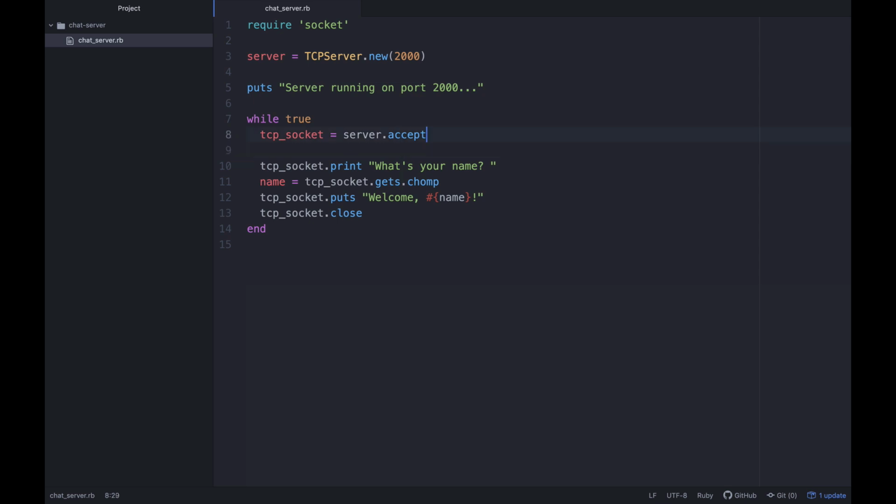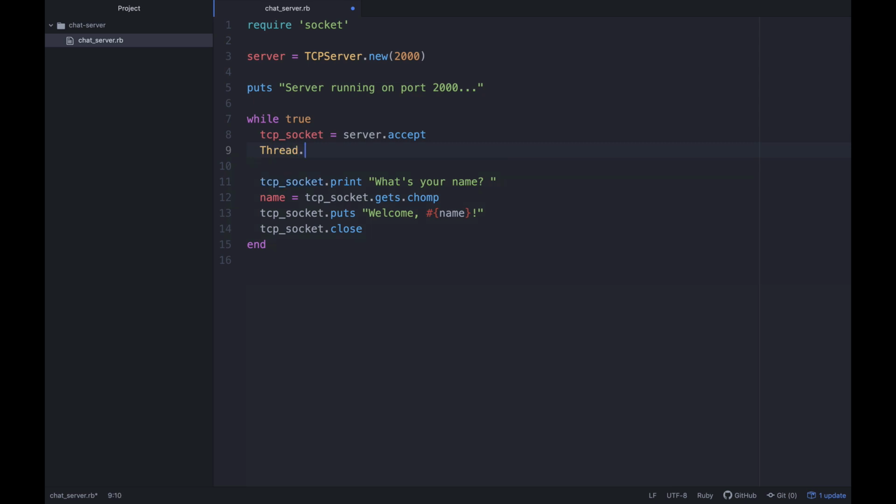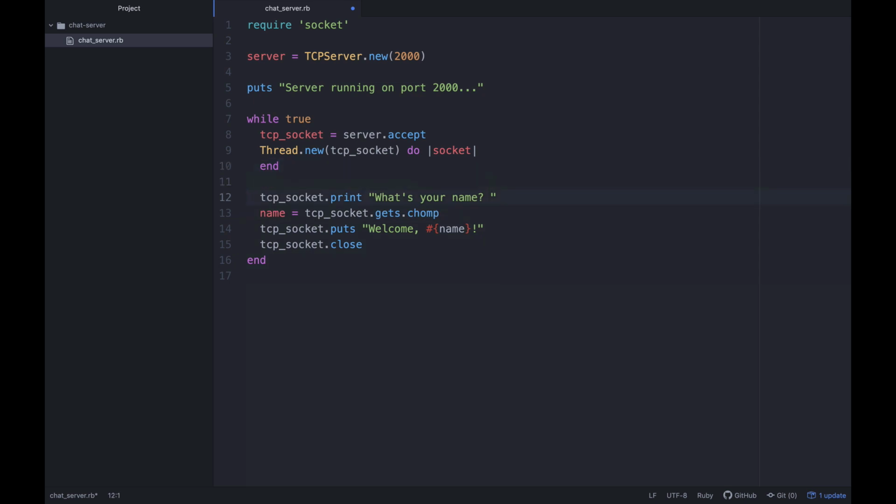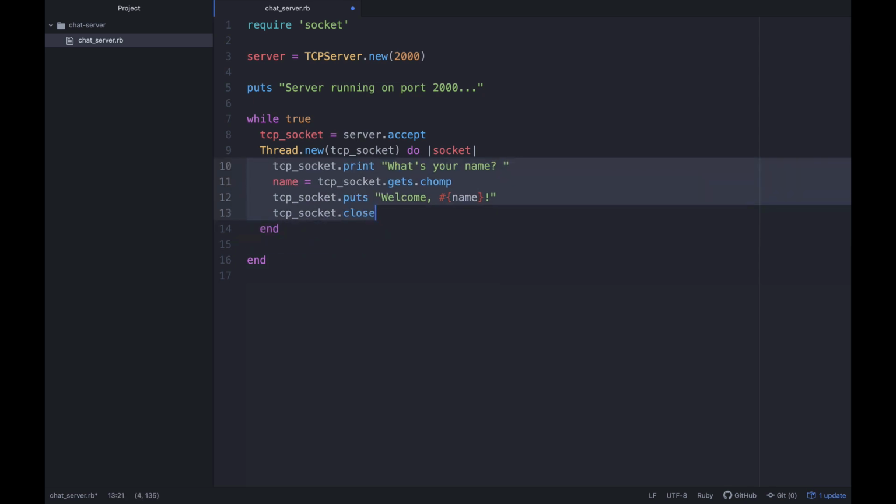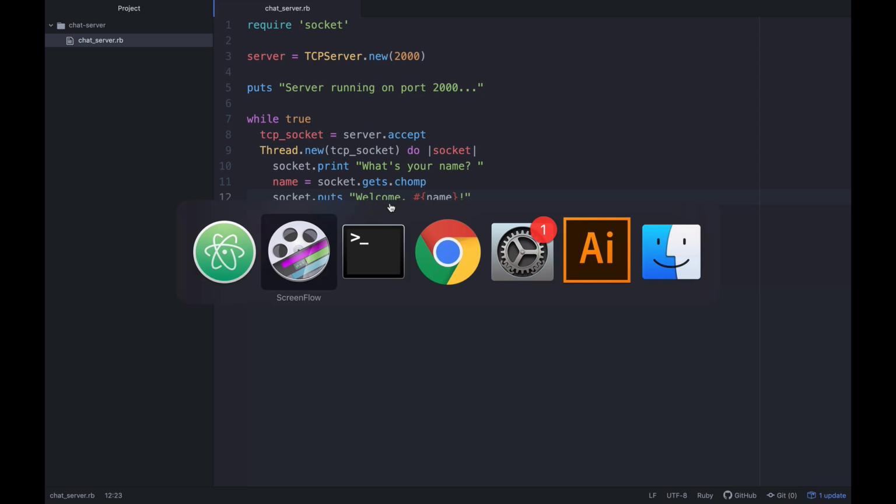So basically, right after we set up the socket, I'm going to say Thread.new, and then we'll pass in our socket, and then I'm going to say do |socket|. And then we'll actually kick all of this stuff up into the thread. And so we need to change all of these to say socket instead of TCP socket. Okay, so let's give this a try now.